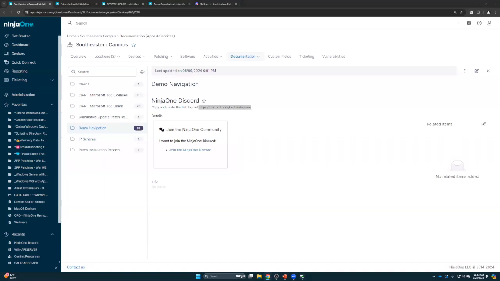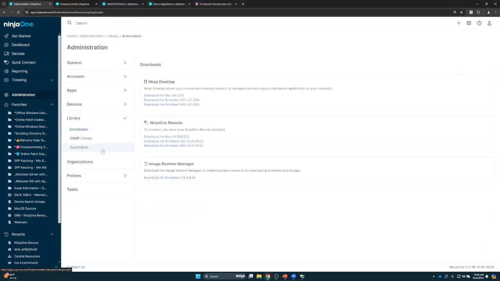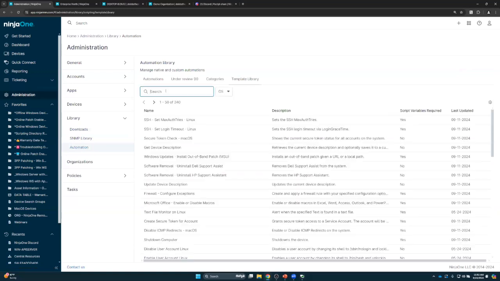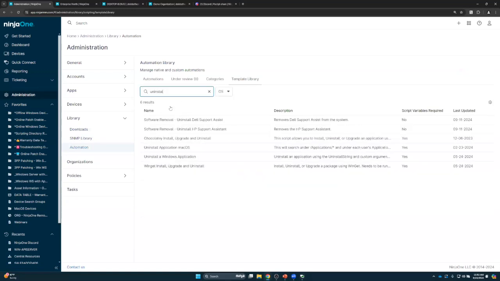JP asks, is there a means to uninstall an app using software patching or conditions? Suppose a client didn't want to have Firefox, can Ninja detect and uninstall the application? Absolutely. In the automation template library, we do have a native script to uninstall applications. On Mac OS or on Windows, we could also use Winget for this purpose if you wanted to.